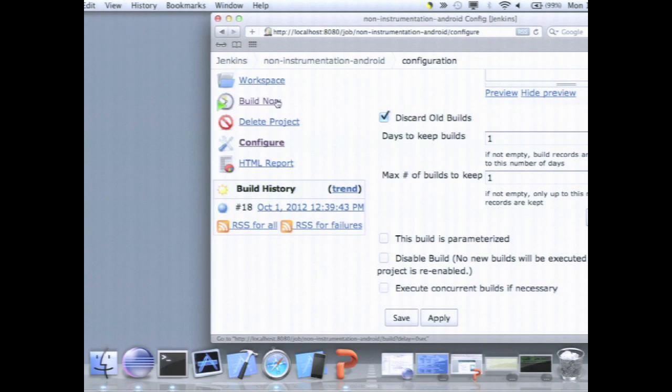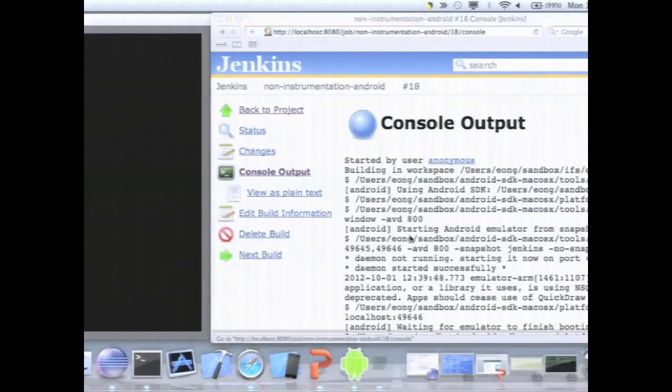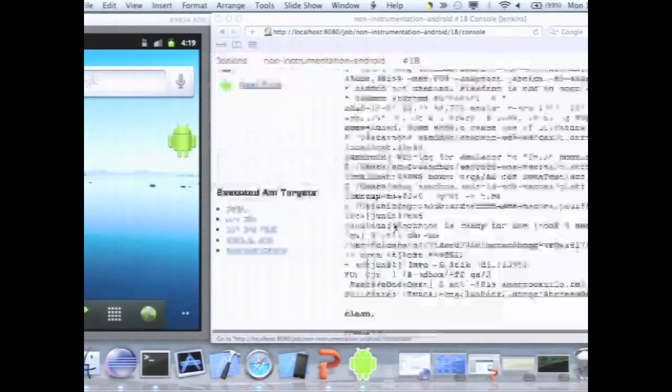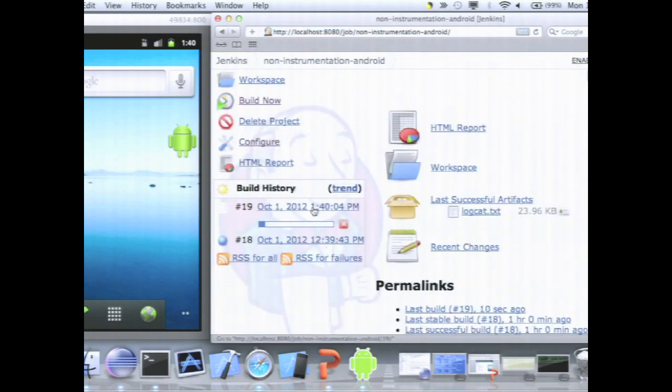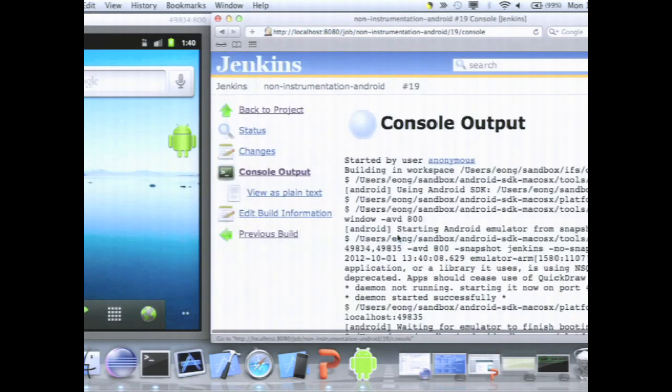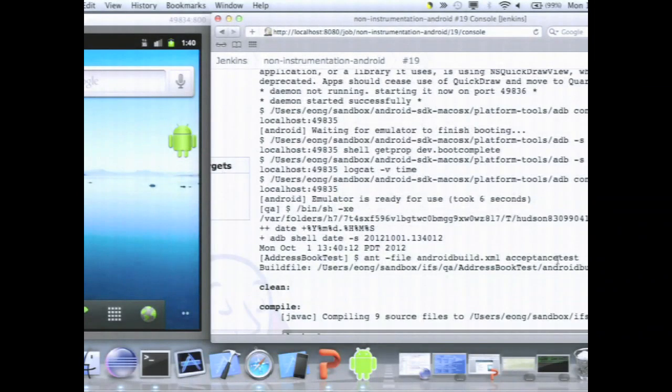Did it build? There we go. Let's take a look at the console output. Make sure this is the right one. Let's go back to the project. There you go. So you can see that it's actually using a snapshot image.